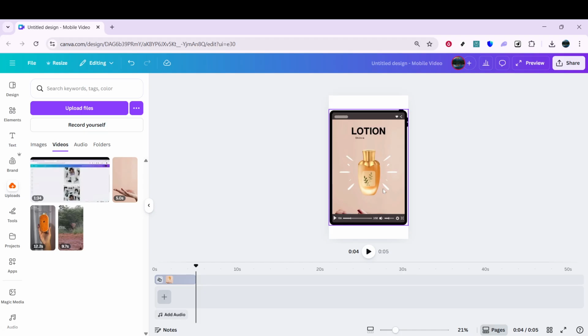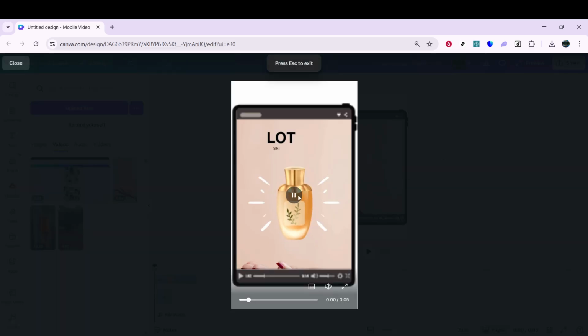Click play above the canvas to preview. Watch the video all the way through to confirm it plays smoothly and sits well with your design. This is a good moment to check the timing of any text or graphics you've added so they don't obscure important parts of the video.